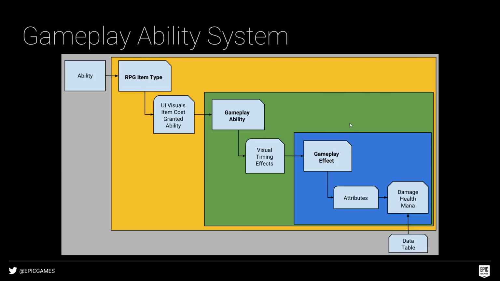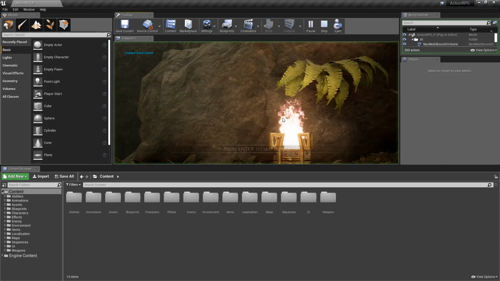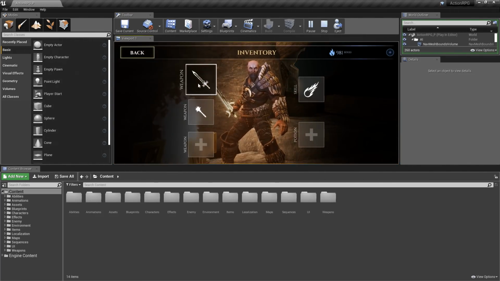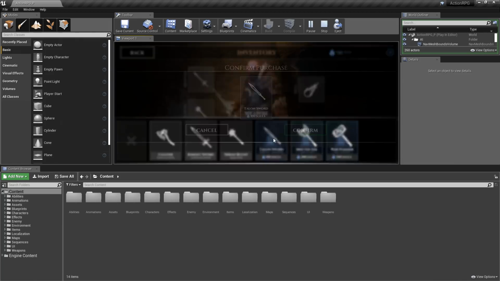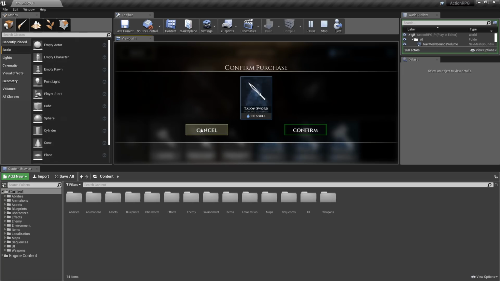So, this right here is a breakdown of an ability that you would find in the ability system. First, in the yellow right here, we have the RPG item type. This acts as a container for the entire ability. Think of this as a box that I throw everything related to this ability into. The other thing the RPG item type does is define the UI visuals, the item cost, and the granted ability. If I come over here and hit play again real quick, and I hit tab, I'll click on this weapon, you see the Cleaver and Edge of Death right here. The RPG item type is going to set that. It's also going to set the cost. See, this costs 100 souls right there.